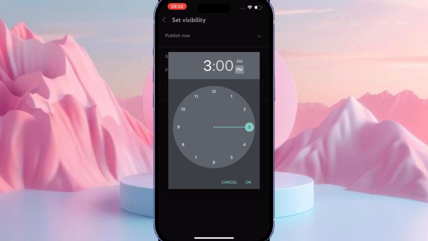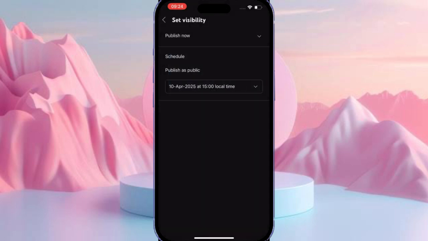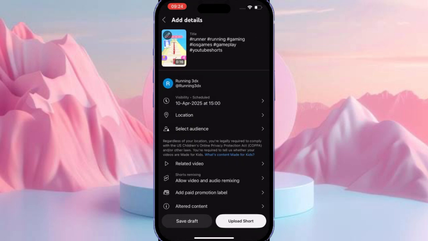So here I'm selecting the date. After selecting the date, I'm selecting the time. You can select any time in the day, in the night, am, pm, anytime you want to make your video public. If you are busy in the night and you don't want to publish, you have to schedule your video and your video automatically goes public.